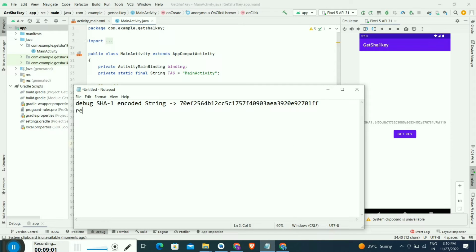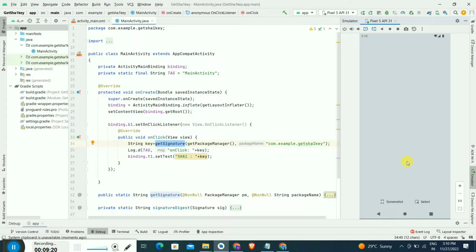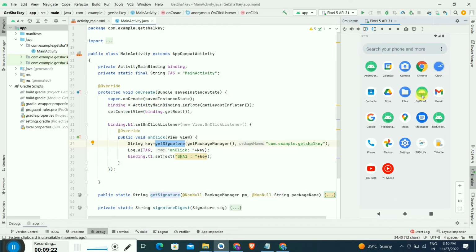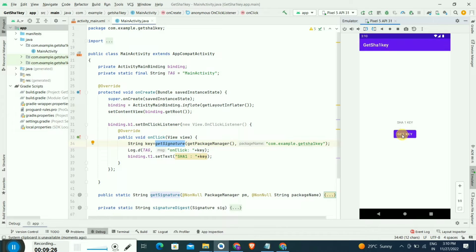I will paste it here in the notepad for clarity. When we ran the debug APK, we copied one string that we got from the application. Now we have run the release signed APK and we got another key. So both keys are different. If you observe, that means for the debug and release applications there are different SHA-1 keys. That's why the encoded string has changed between the release APK and the debug APK.